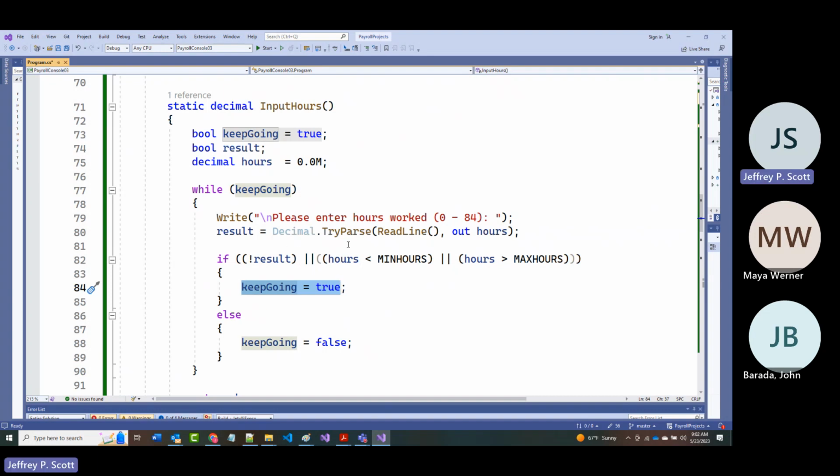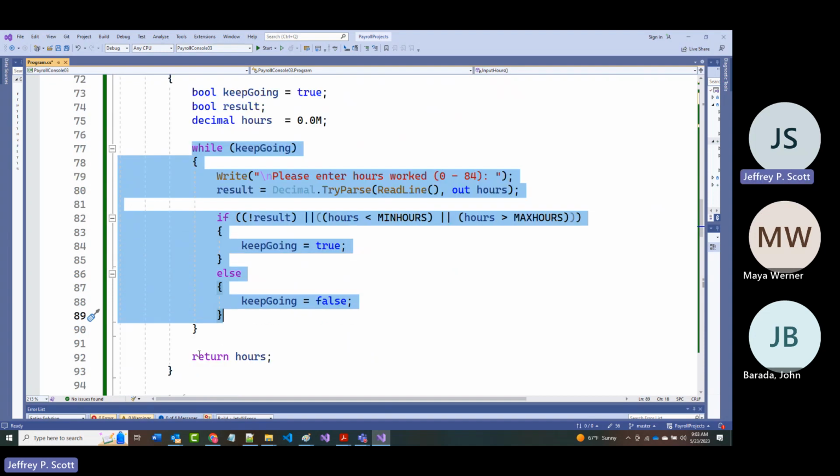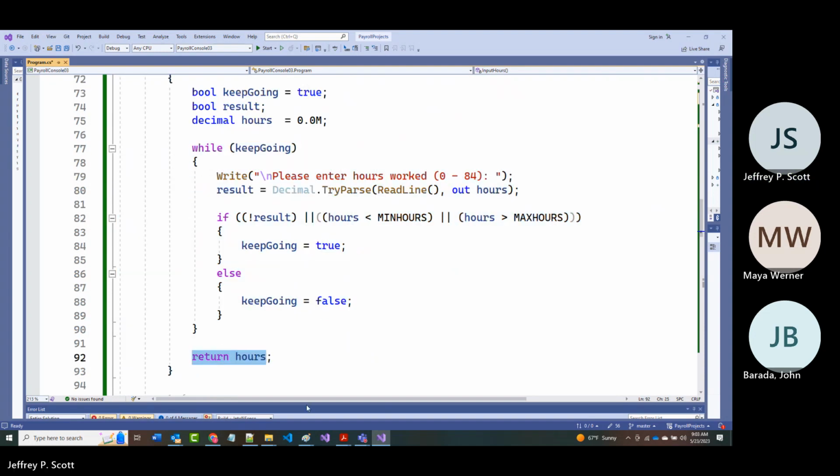If this isn't true, so let's say we entered 40. All right, so that worked. Hours now holds 40, so it returned true. So that isn't true: 40 is not less than 0, and 40 is not greater than 80. So we set keep going equal to false. Boom. That pops us out of this loop and we just return hours.